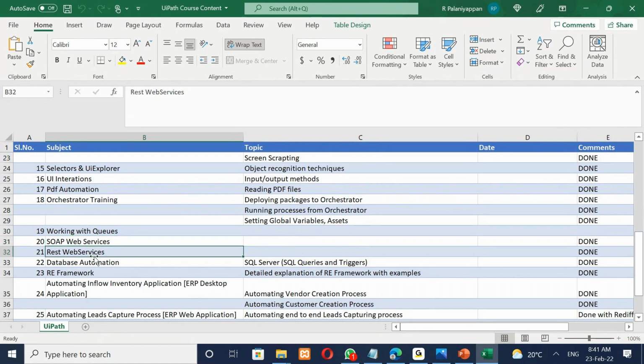So there are two kinds of web service: SOAP web service and REST web service. REST is the architecture and SOAP is the protocol. If you have any SOAP web service, you can test it using UiPath. If you have any REST web service, you can test it using UiPath. Both we will do using some examples. And then database automation. Database automation means how, through UiPath, you can connect to the SQL server and query the data from the SQL tables. All that we will study in depth in database automation.